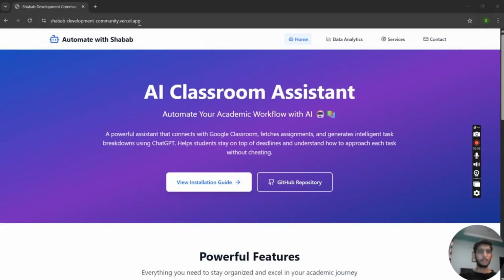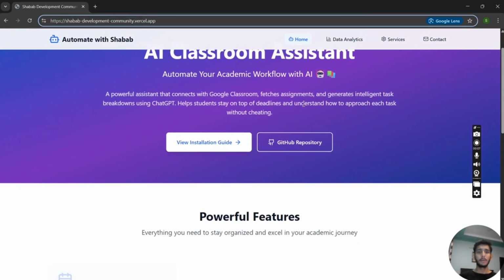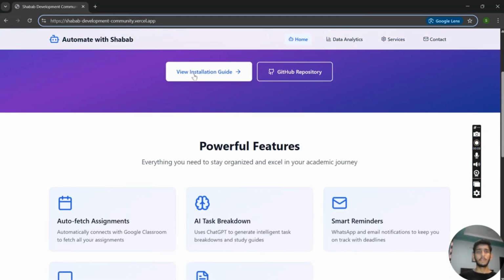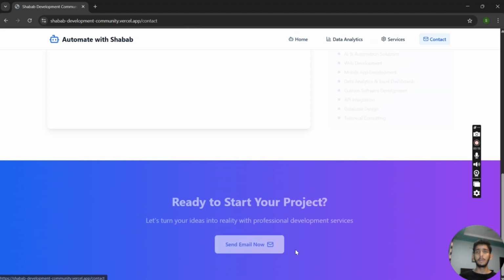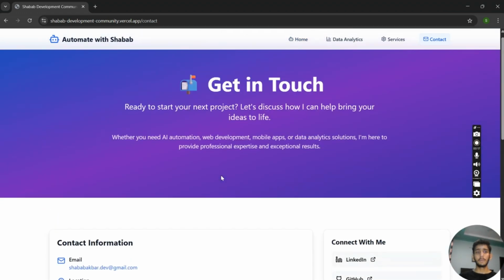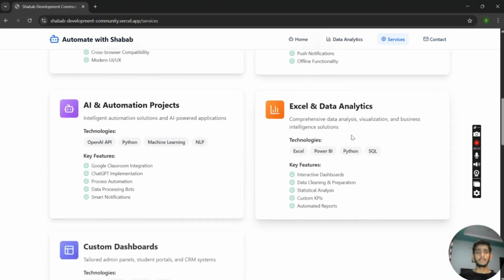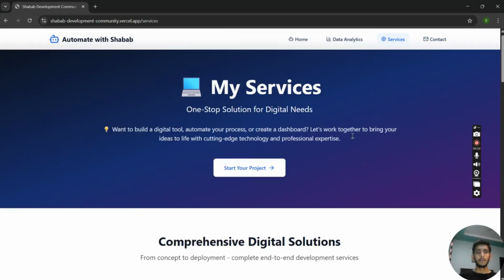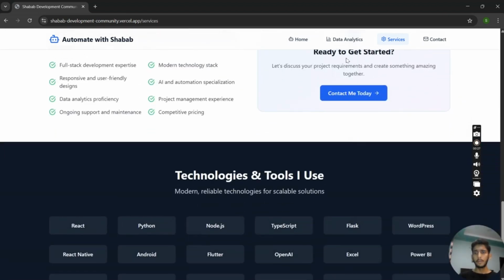Open my community link, which you will see in the description. Come to my community. Here you will see the detailed installation guide, my GitHub repository and all other details, and get support. You can contact me for any query. Here are the services which I offer, which you will see in detail. So we will come to our tasks.